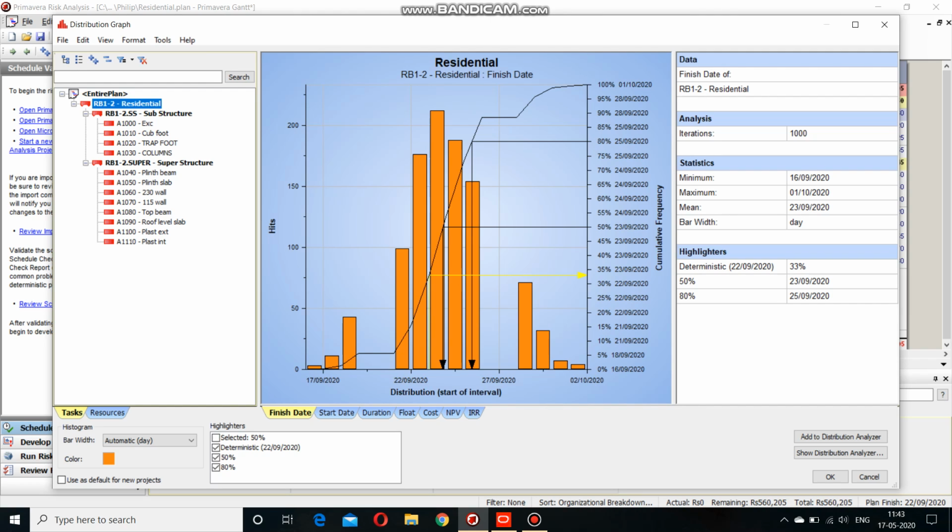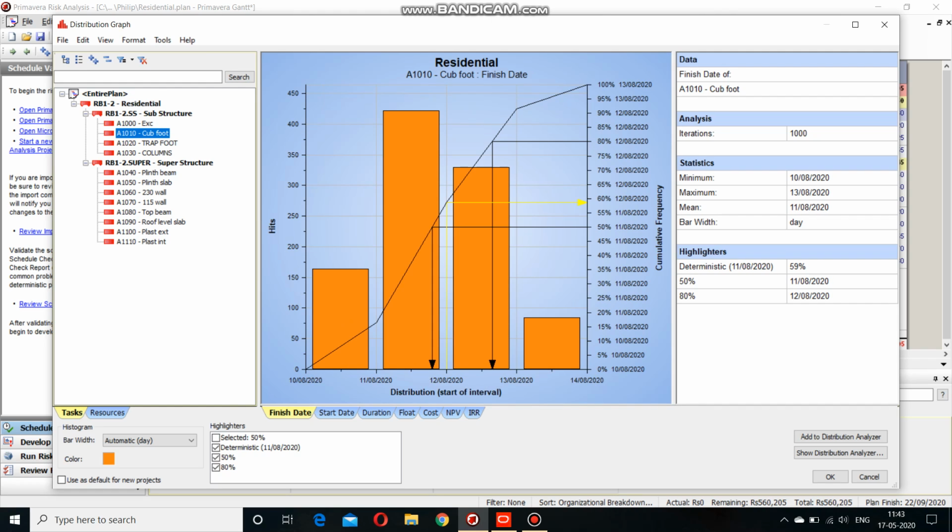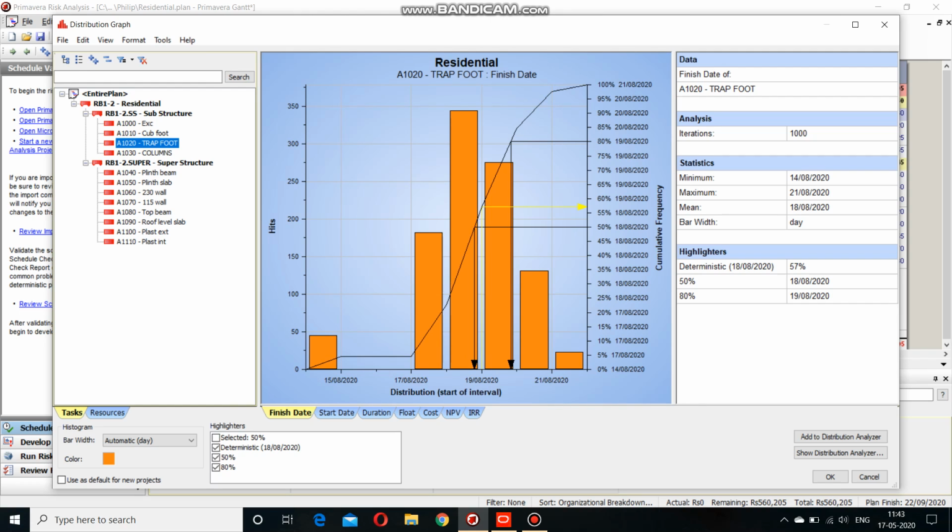Here the advantage of risk analysis is that we can get this maximum and minimum duration, and the actual deterministic value of completing it on 22 September was only 33%. From the other software, we concluded that that's the actual value, but the chances are really less, it's only 33%. Like that, we can see for individual activities the maximum, minimum, and the deterministic value, and the percentage chances of completing it in the deterministic value itself. This is for the schedule task analysis.